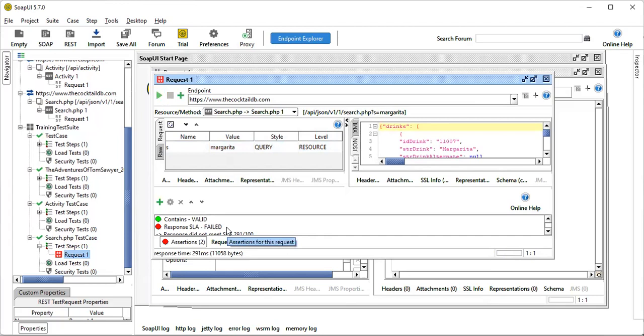It is failed. Why did it fail? Because the response should be within 200. We changed the value. Yeah, the response did not meet it. What is the SLA here? 200, but we gave 100. The SLA we gave is 100, and the response we got is 291. So it did not meet the expectations. It did not meet the SLA, so the API failed.